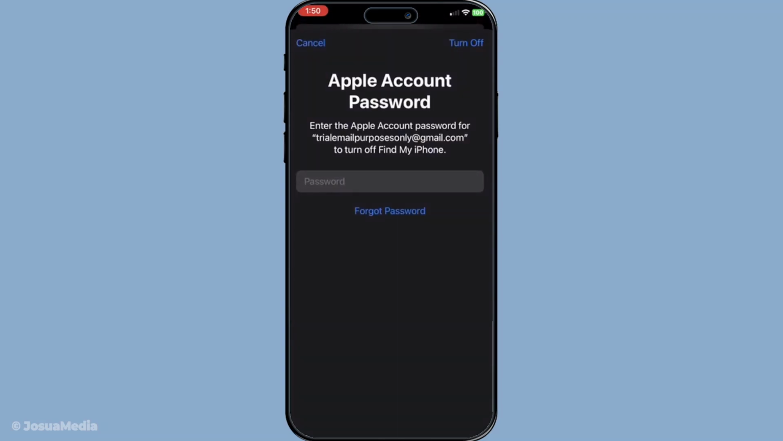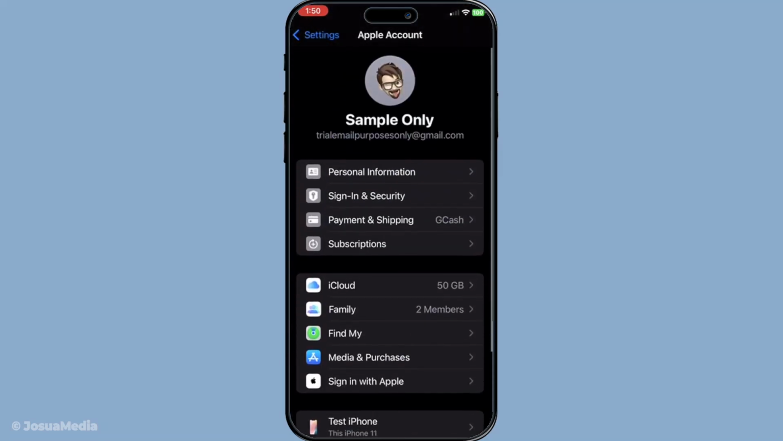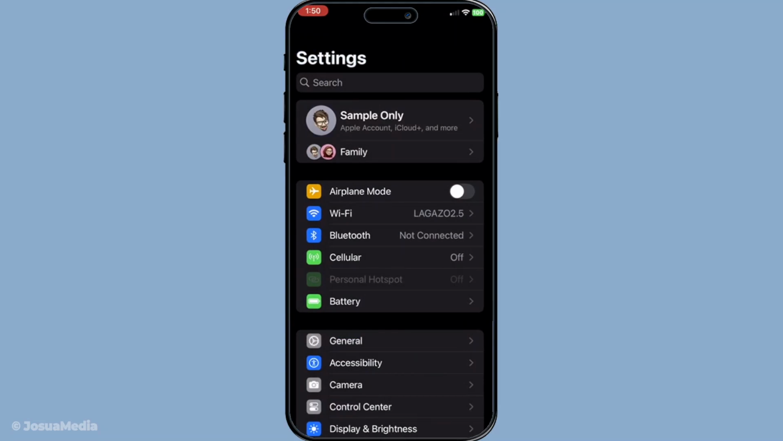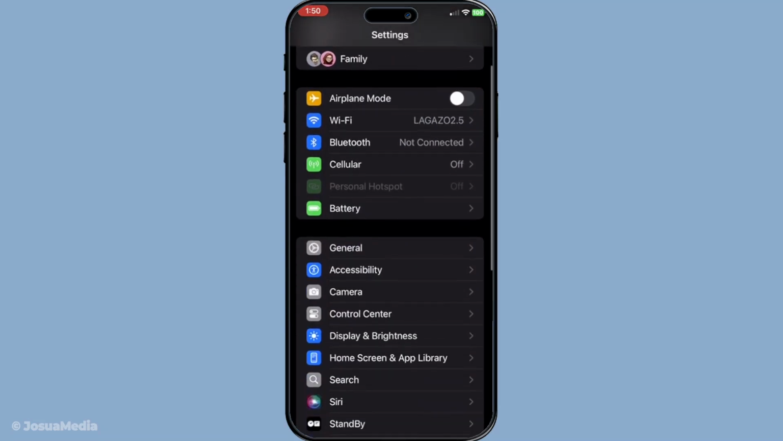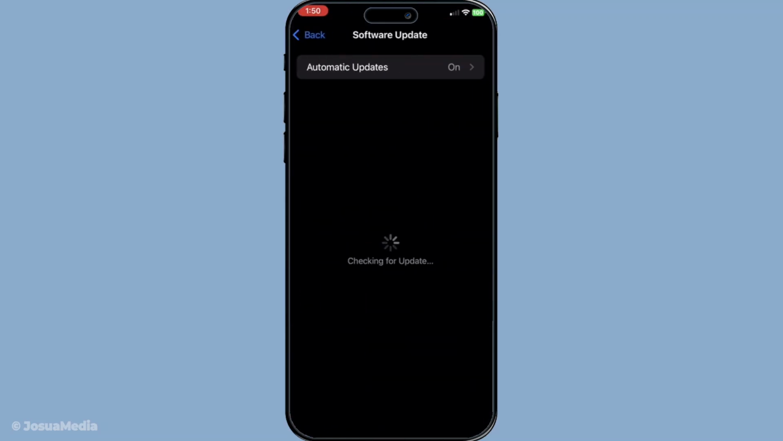Sometimes an outdated iOS or iPadOS can cause compatibility issues leading to server errors. Therefore, it's crucial to ensure your device's software is up to date. Go to your settings, then General, and tap on Software Update. Here, your device will check for any available updates. If an update is available, make sure to install it. Keeping your software current ensures you have the latest fixes and enhancements Apple has issued, which might just resolve the iCloud server error.